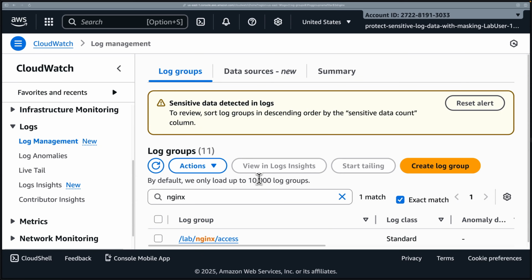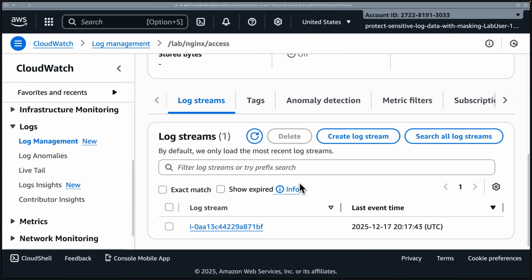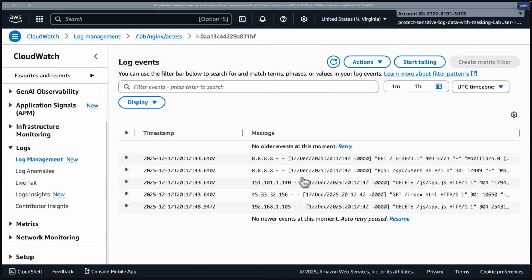If I go back to my CloudWatch dashboard and click on this log group here, and we scroll down to the log stream, we'll be able to see the exact same information that we had within the instance, including the entire IP address. So this is what we want to fix in this lesson.